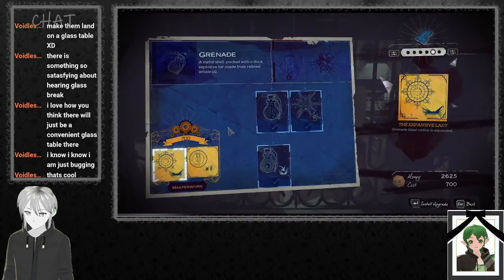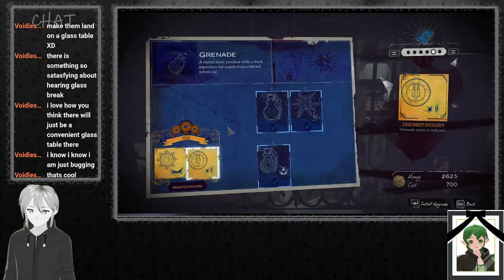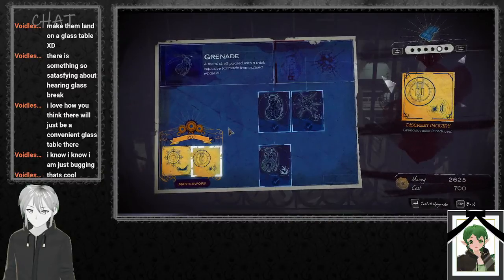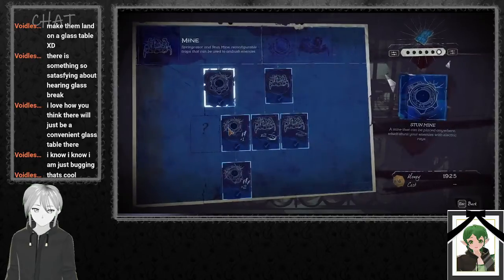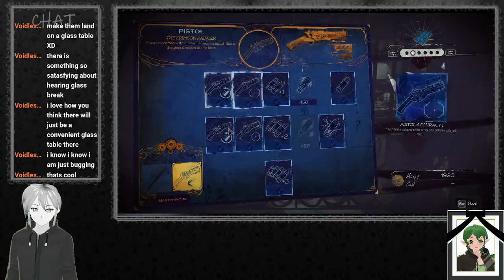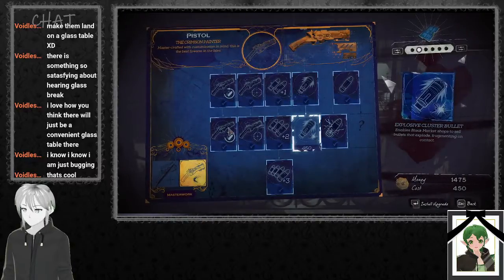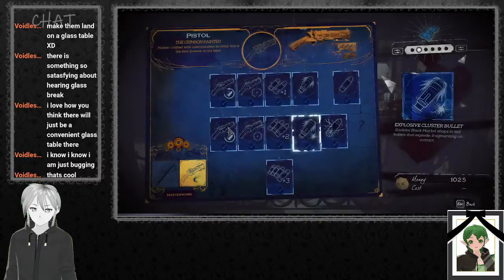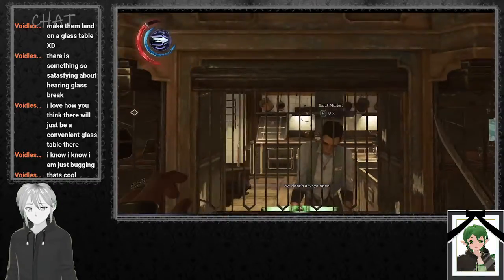Grenade noise is reduced. Grenade blast radius is expanded. The city is falling apart. I'm gonna grab this one. And I've got the money for it. And why not? I'm like fully upgraded, still have 1,000 money left.